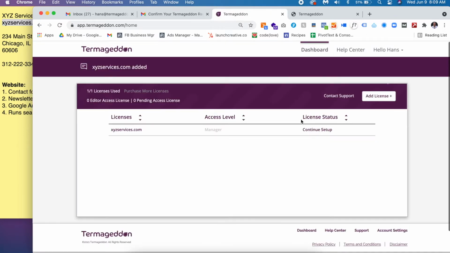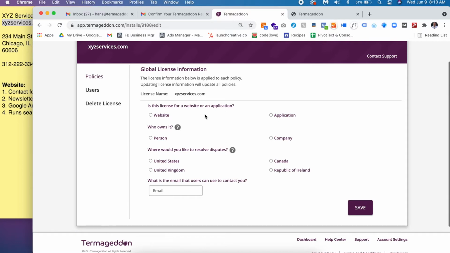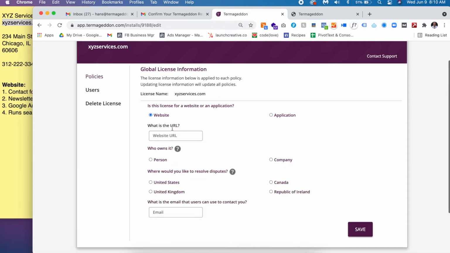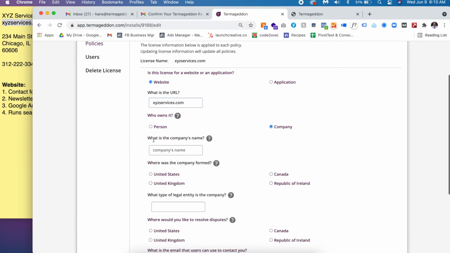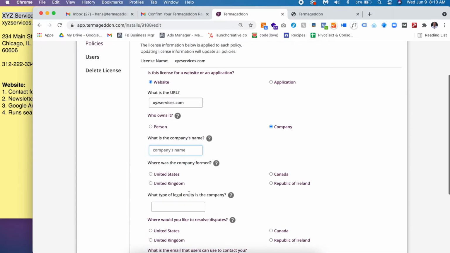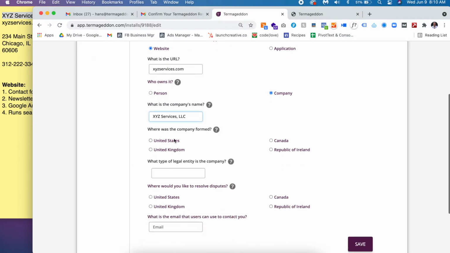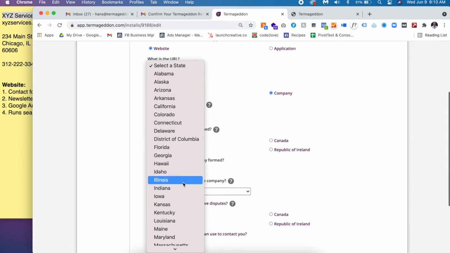Here, under License Status, you should see the words Continue Setup. Go ahead and click that, and you'll be brought to a set of global questions about your business and your website. So the first question, is this for a website or application? I'm going to select Website, and I'm going to type in xyzservices.com. Who owns it? Well, a company owns it, so I'm going to type in the company name, XYZ Services LLC. And for my fake example, I'm going to say that it's an LLC formed in Illinois.